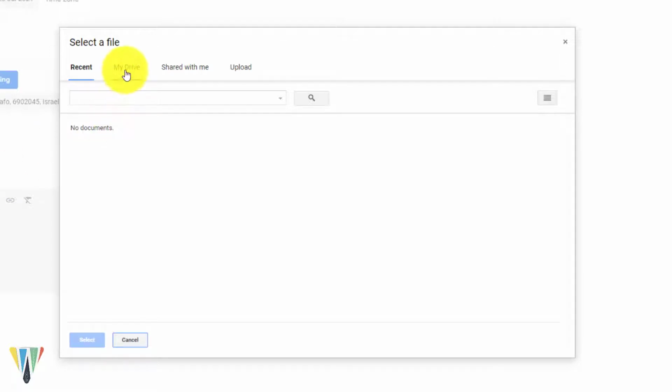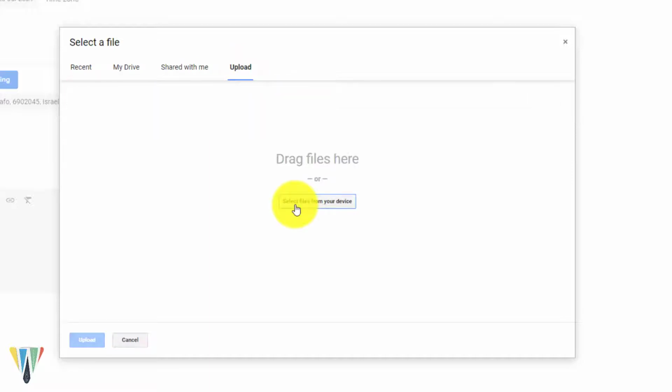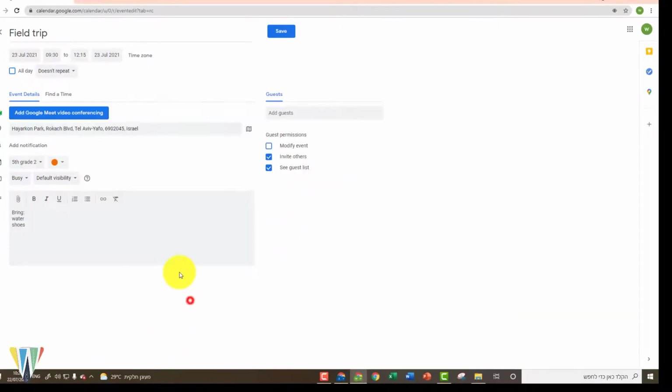I can add documents from my Google Drive, documents that other people shared with me, or from files that are on my computer. I'll click on Select Files from your device and mark the desired file. When I finish, I'll click on Upload.